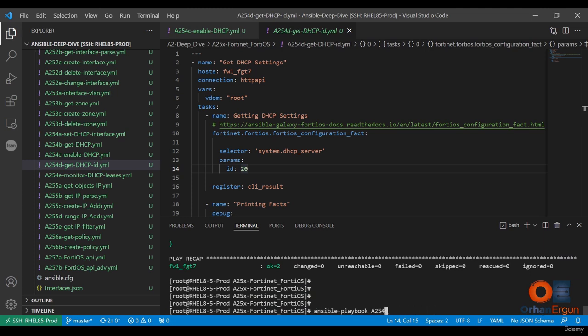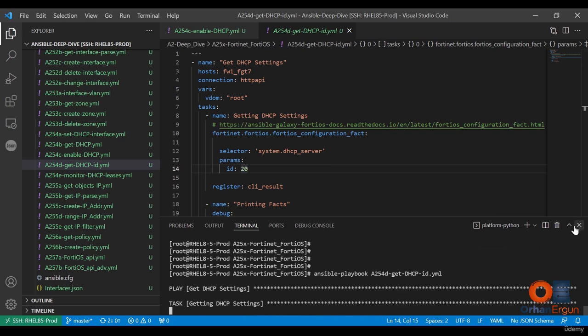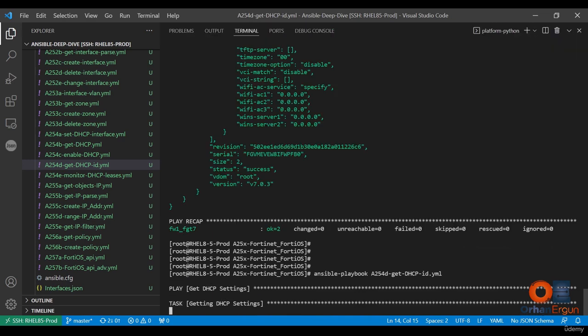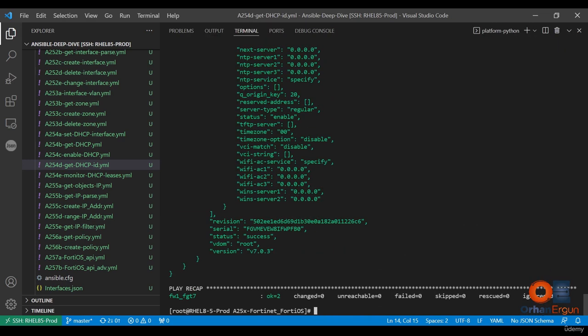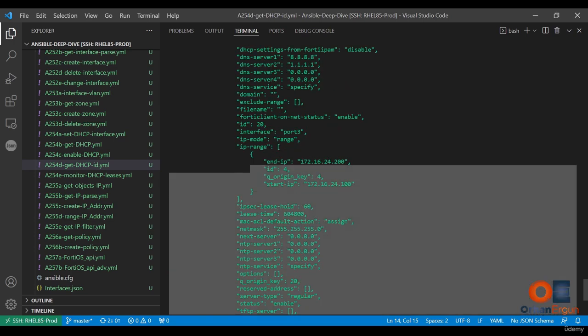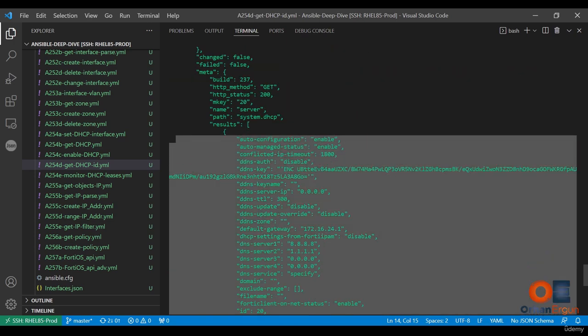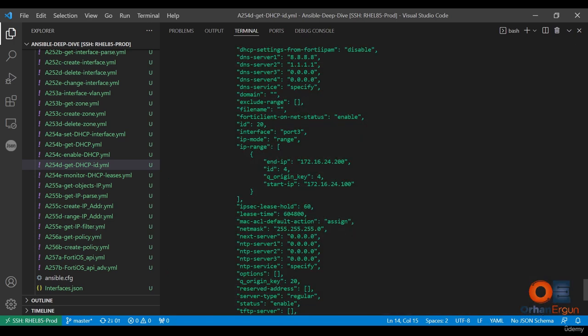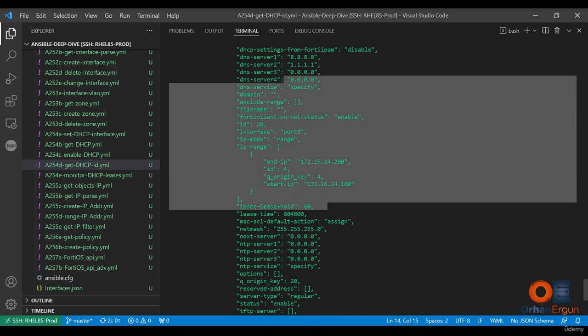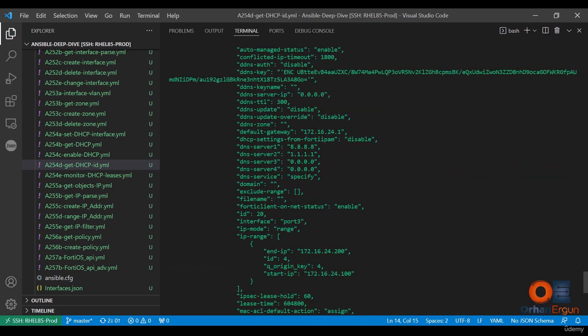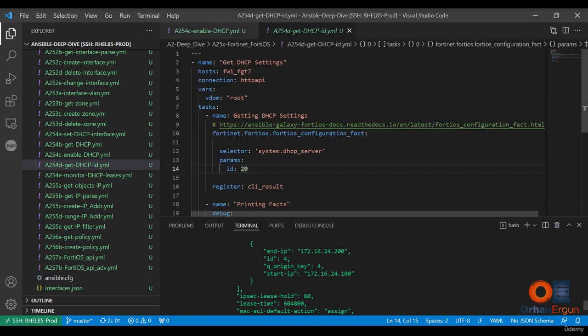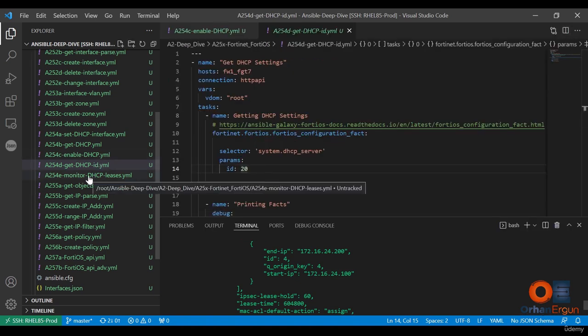So ansible-playbook A254D get DHCP by the ID, so only the configuration of the created DHCP with an ID of 20 will be gathered. As you can see here, there is no default FortiLink configuration, only the configuration that you invoked within the ID of 20. So this is one approach. Now let's use this one in the last playbook that we have.